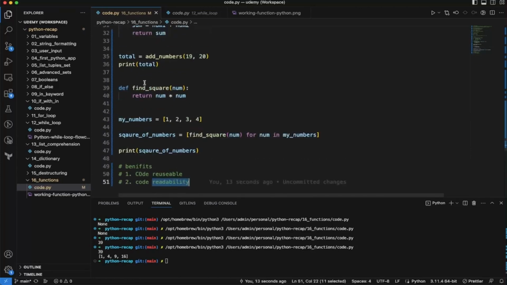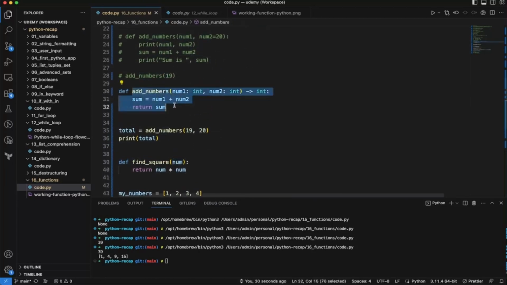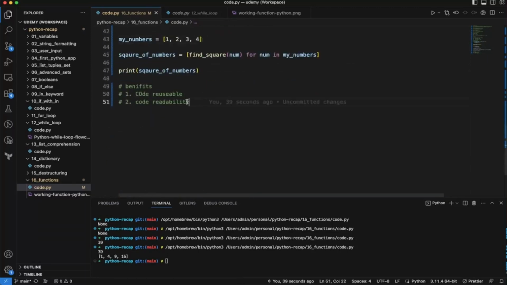You can see here, when I read this function, we exactly know what it does, right? When we find square and we say num into num, we know what this function does. So this function takes a number and returns us a square of the number. And if we check this add numbers, it's very clear that it accepts 2 numbers and then it returns the sum of those 2 numbers, right? So these are the benefits of a function.